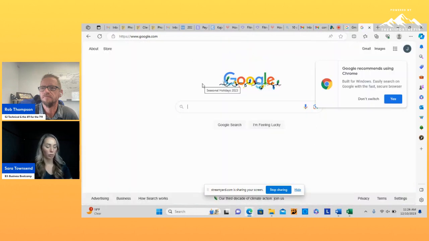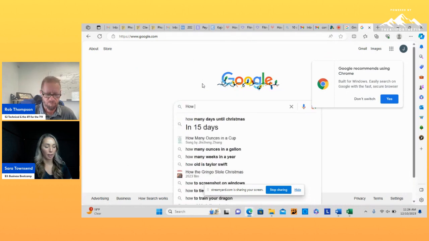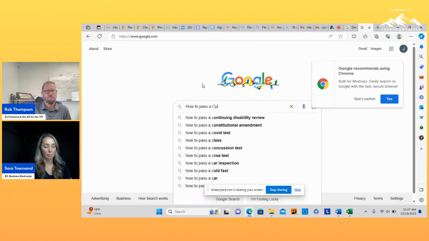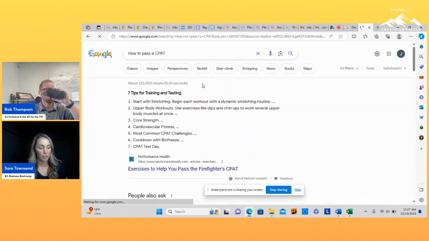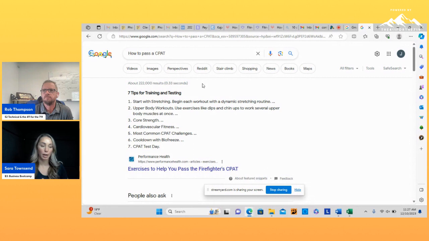Okay, so let's say how to pass a CPAT. Obviously my business is about firefighter fitness. And so I'm going to make 12 topics about firefighting. It might be things about oral board, because they'll have to pass an oral board, things about CPAT, things about building strength. I might do an upper body section, a lower body section, but you want to make 12 sub brackets to your overall arching business, right?